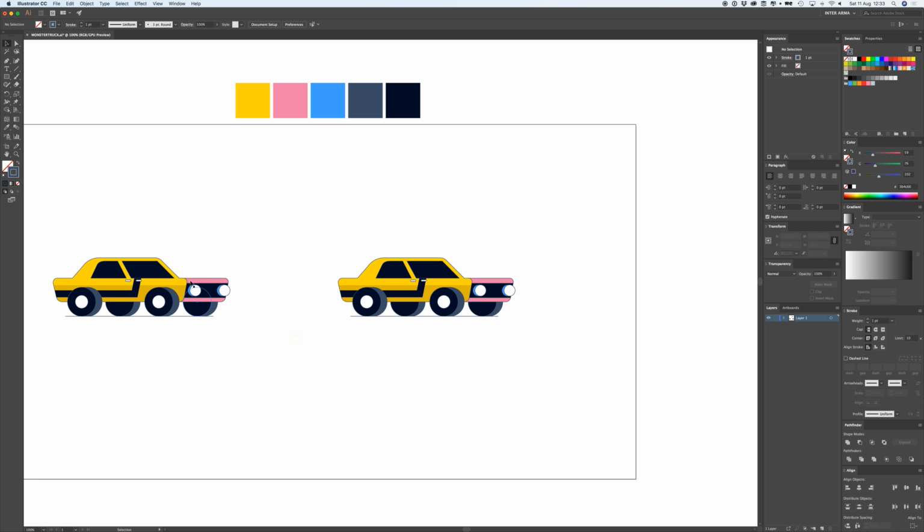cutouts, which we don't need for the car, but we do need for this one, because I'm going to delete this line, delete all of them, and select this one and make it a whole lot bigger.